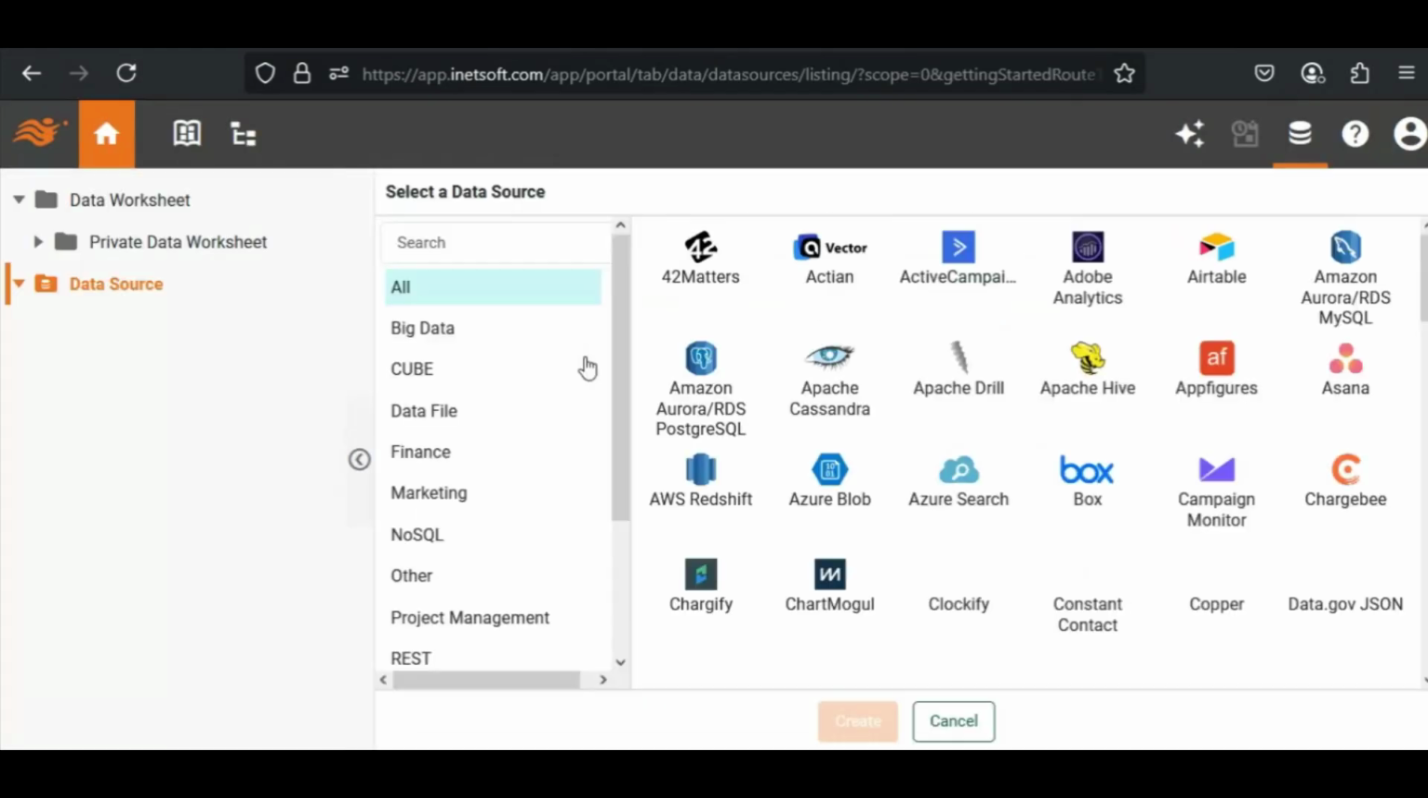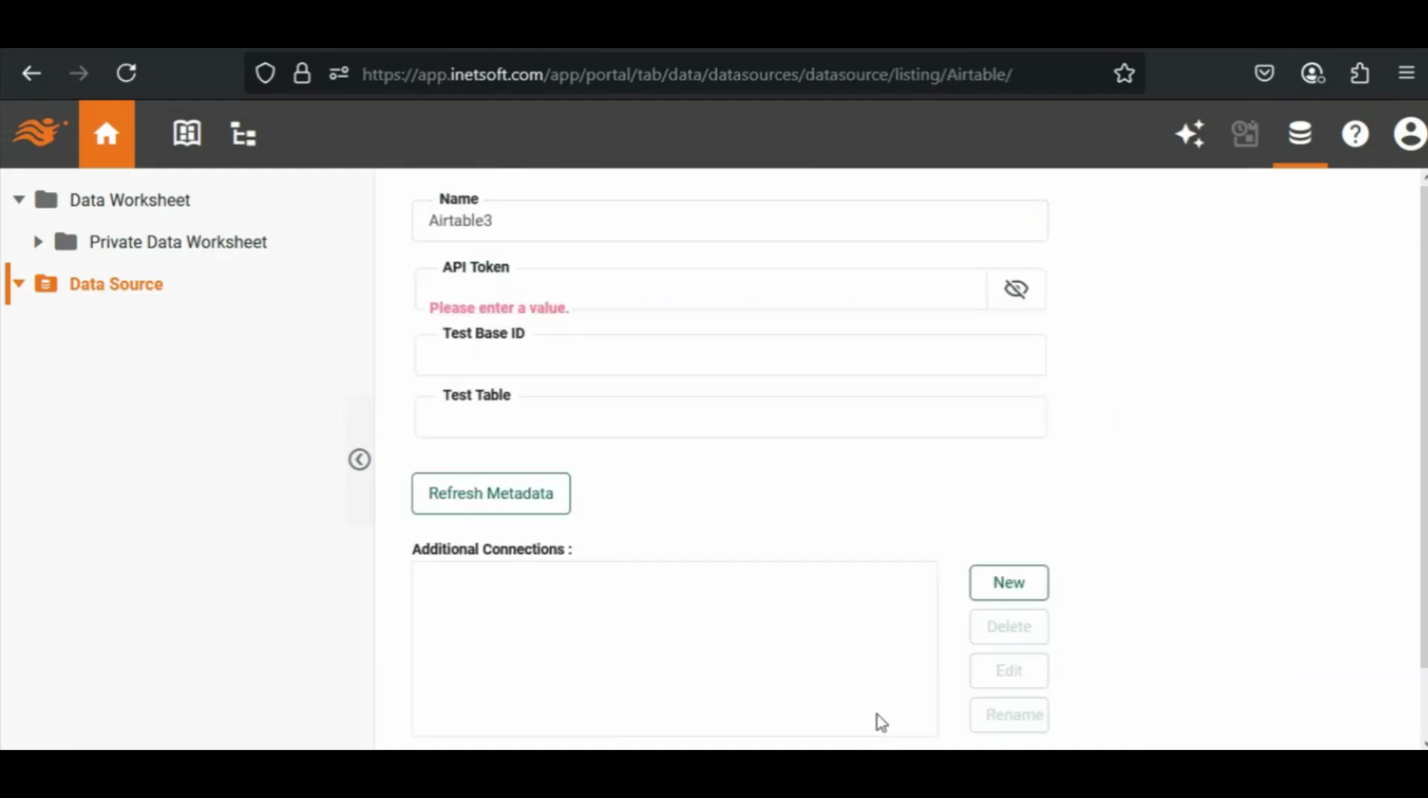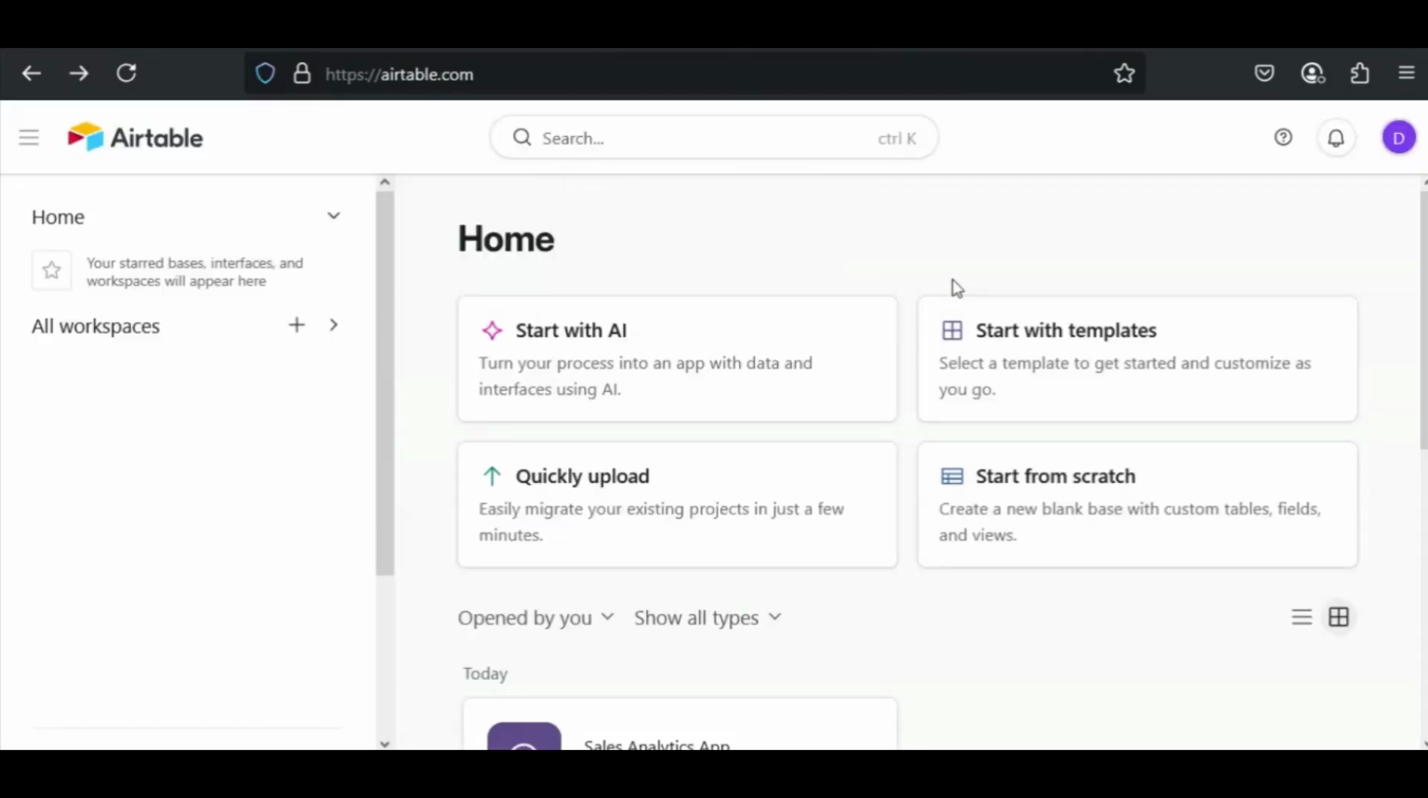Click connect to a data source. From the list of data sources, select Airtable. Okay, so the first thing I'll need to enter is my API token, which I'll need to generate on the Airtable website. So I'm already signed in to the Airtable website.